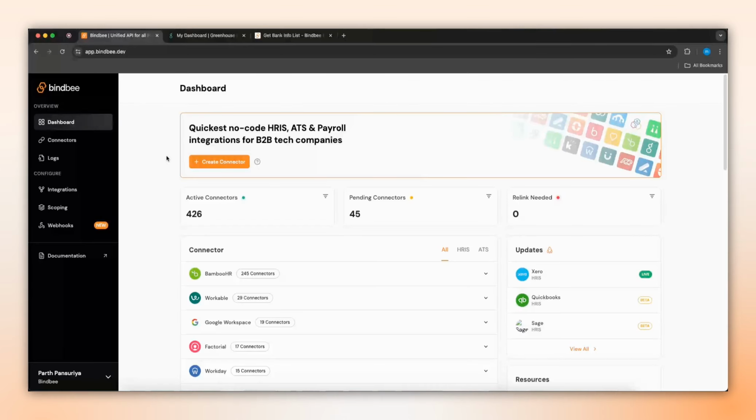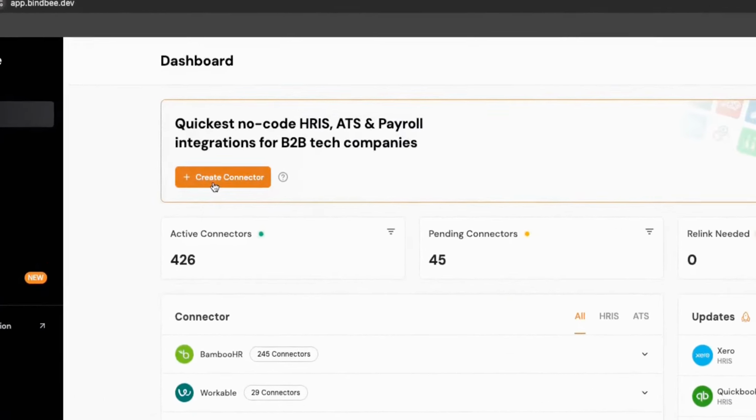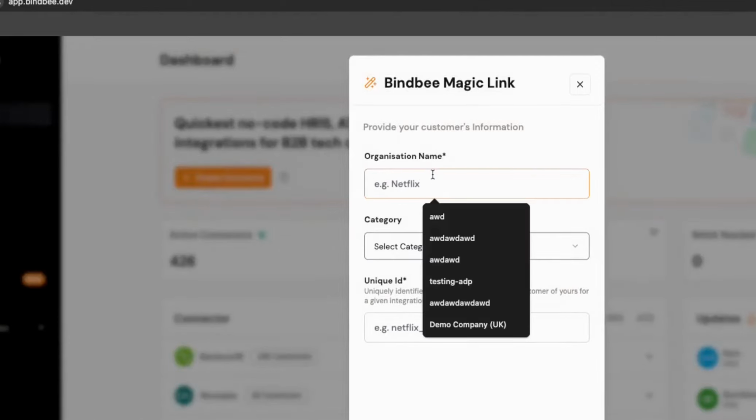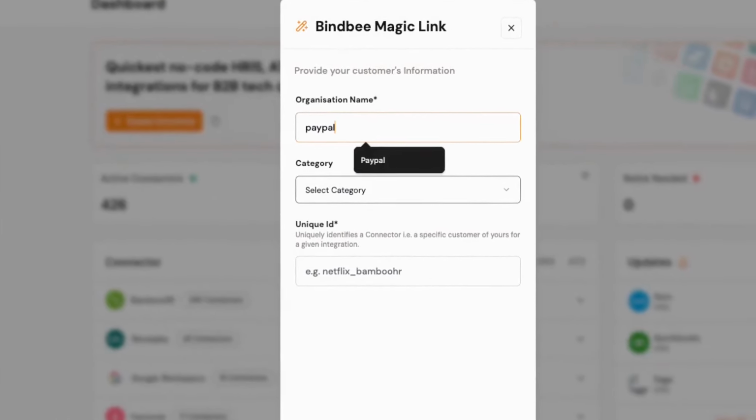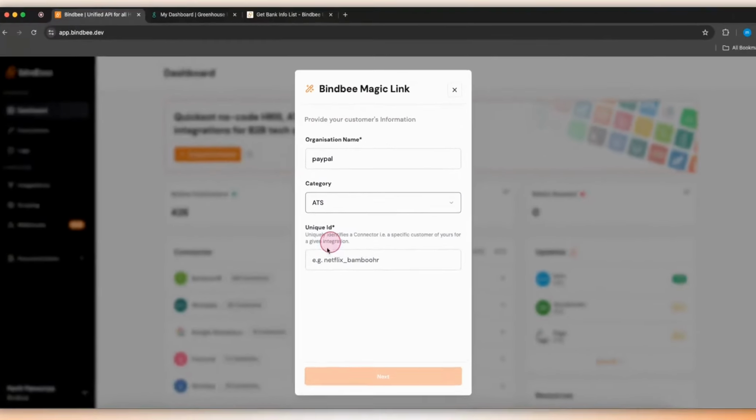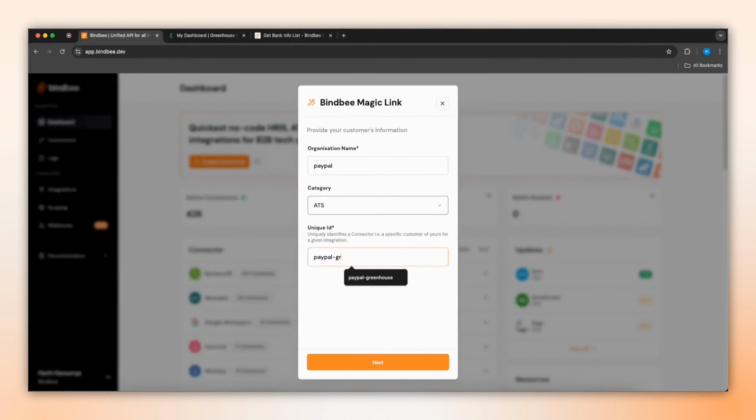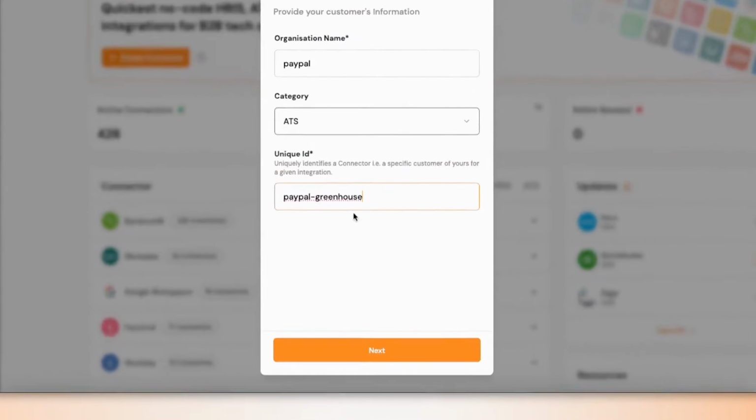Let's start by opening the Bindbee dashboard to create a connector with Greenhouse. We'll proceed to click on Create Connector. Then, we'll input a suitable organization name and select Category ATS. To uniquely define our connector, we'll provide a unique ID.